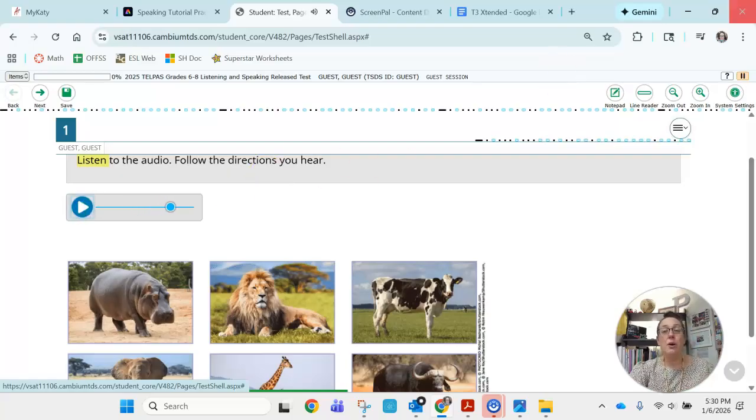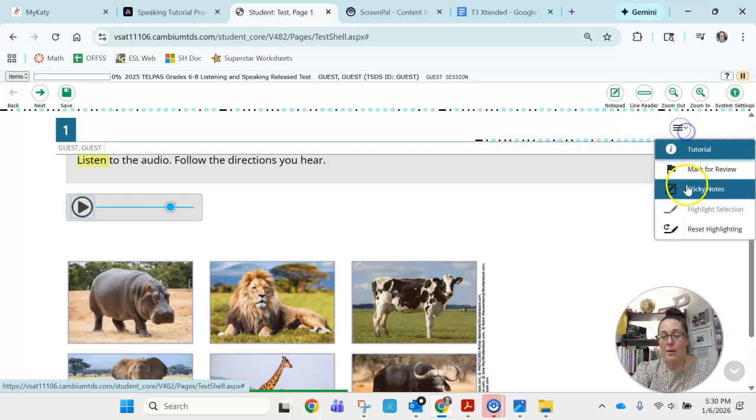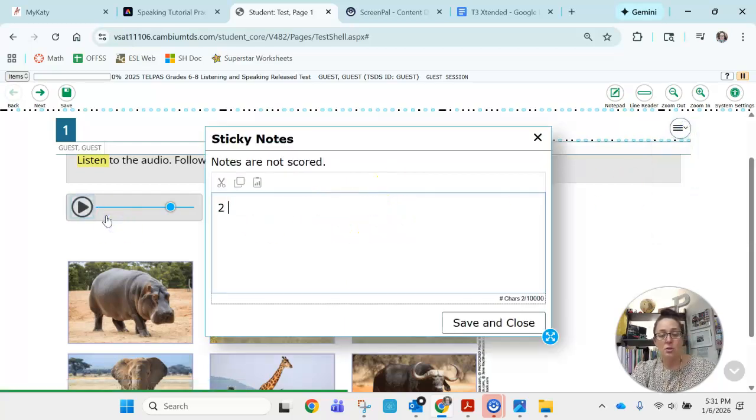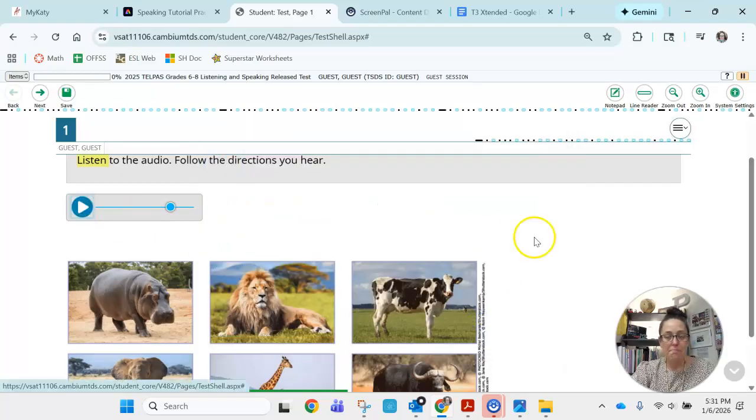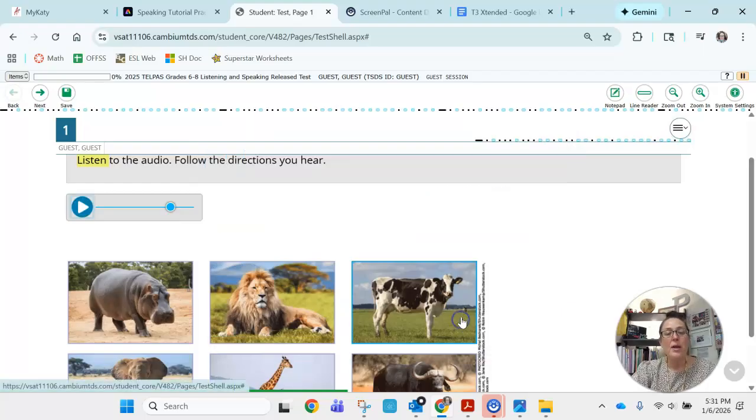So I could open my notepad and put, oh, two spots on their bodies. I could do that, save or close. I could put it here, sticky notes. There are two animals with spots, not sports, on their bodies. Definitely I could do that. Not two spots, two animals, with spots on their bodies. Okay, I could do that. You don't need to do it. You could do it with paper and pencil.